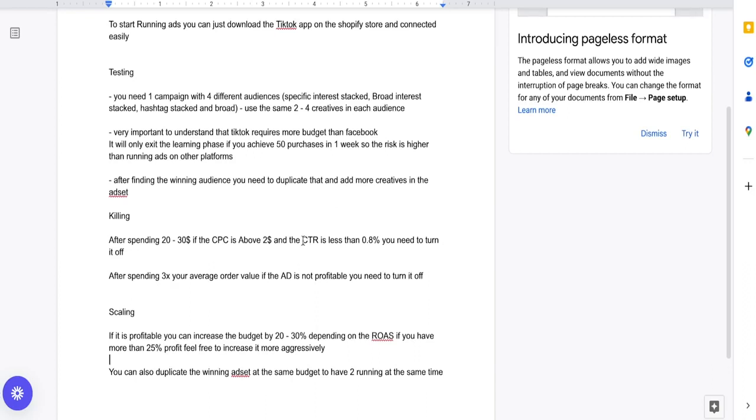Now, one big thing, guys, I forgot to mention: when you're running the ads, if you spend like $20 to $30 and you see the CPC is extremely bad, like $2, $3, and the CTR is less than 0.8%, of course, don't wait too much. Just kill it immediately. Okay.